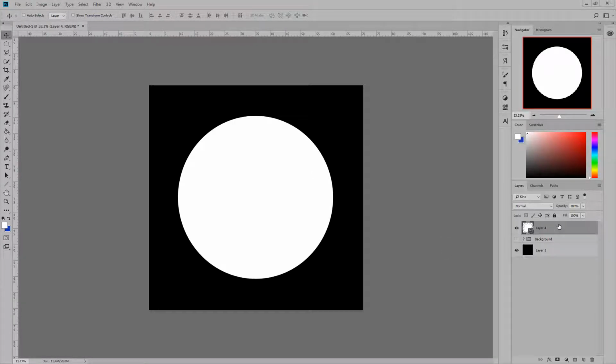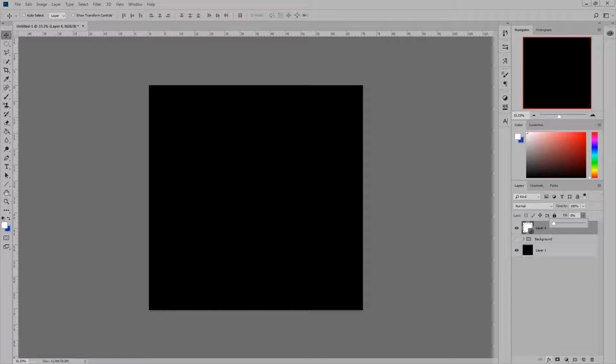So close again. We're gonna go ahead, reduce the fill to 0%. Reducing fill as different to opacity means that essentially we are disabling the pixel layer, but any kind of effects we have will remain active.